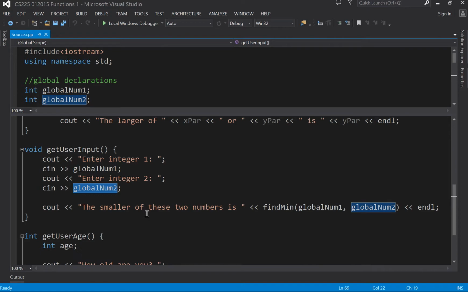All right. Now I want to find out the smaller of these two. Well, I already have a function that does that. So that function is called find min. So what this does is it sends out a statement: the smaller of these two numbers is, and then I'm going to call a function. And this function, what do I give it? Global num1, global num2. What this thing is going to return, as we've seen already, is the smaller of these two. Okay, so can I call functions within functions? Absolutely. Can I call functions within functions, within functions, within functions, ad nauseum?